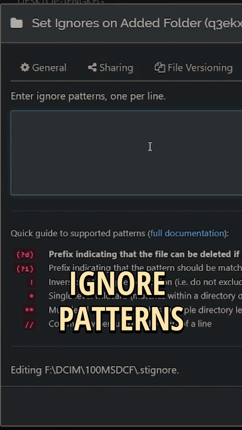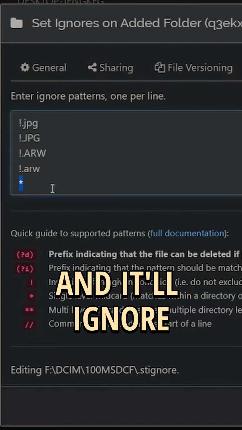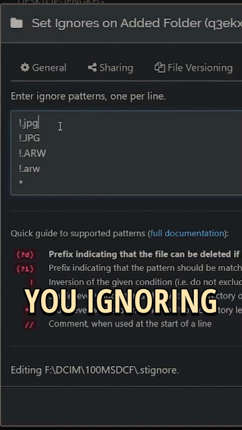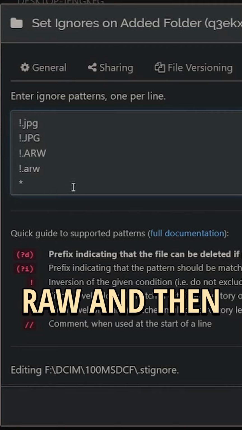So for the ignore patterns, this will only include these file types and it'll ignore everything else. Which ones are you ignoring? Well, not JPEG, not RAW, and then everything else.